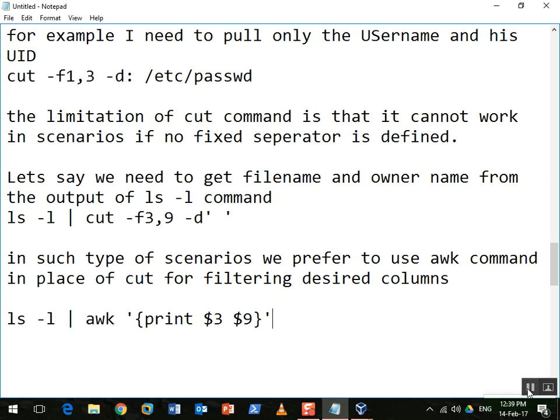So now see if you are getting the desired output. Using the cut command is good only in conditions when you have a fixed delimiter, like when I need to pull data from the /etc/passwd file or similar data sets where you have a colon, comma, or semicolon separated values. In all such scenarios, it is good to use cut. In this case, there is a separator.